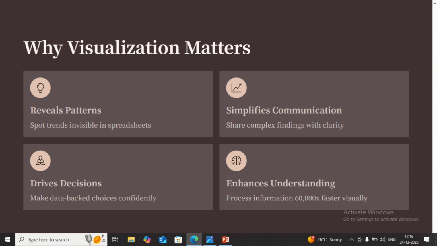First, it reveals patterns. Visualization allows you to spot trends that are completely invisible in standard spreadsheets. You might miss a sudden spike in sales or a dip in performance looking at raw numbers, but on a graph, it jumps right out at you. Second, it simplifies communication. As a data scientist, your job isn't just to find answers, it's to explain them. Visuals let you share complex findings with clarity. Third, it drives decisions. When stakeholders can see the data clearly, they can make data backed choices confidently.